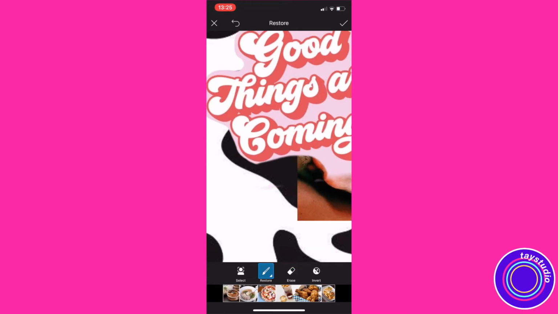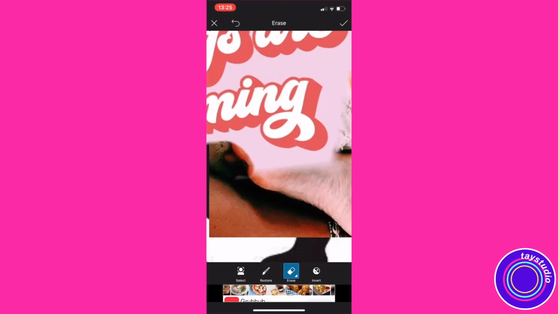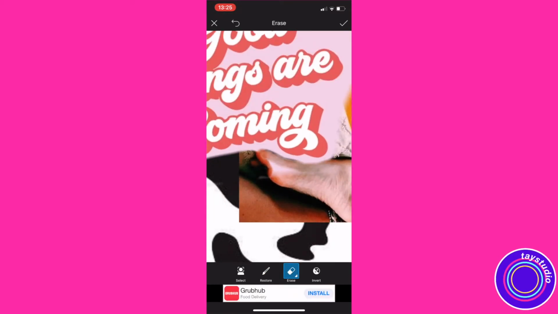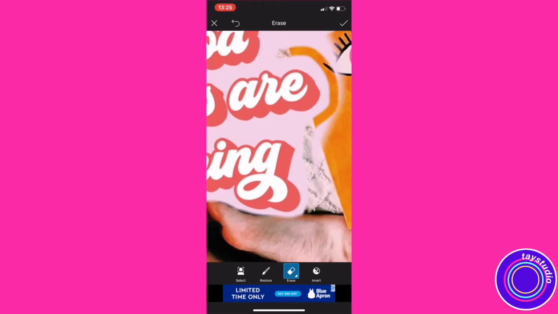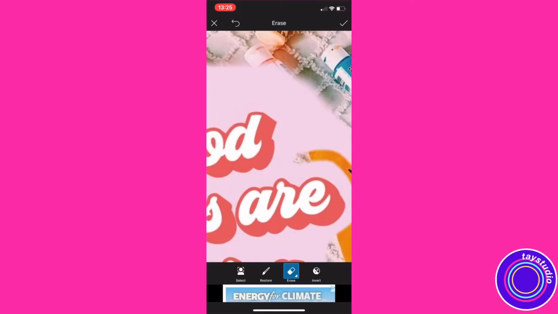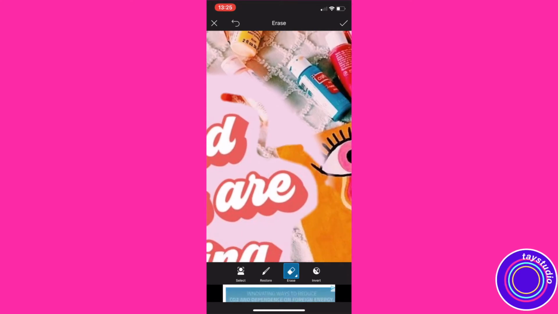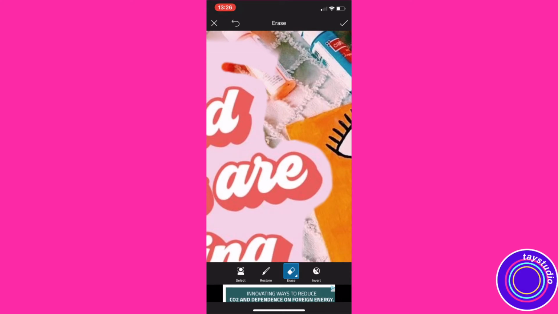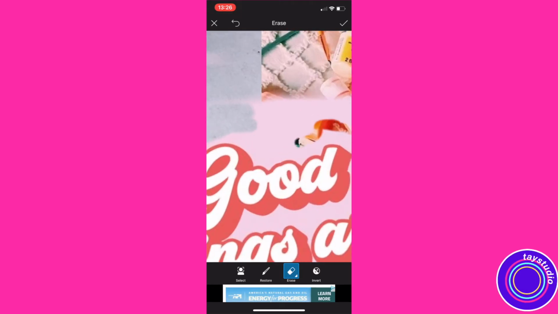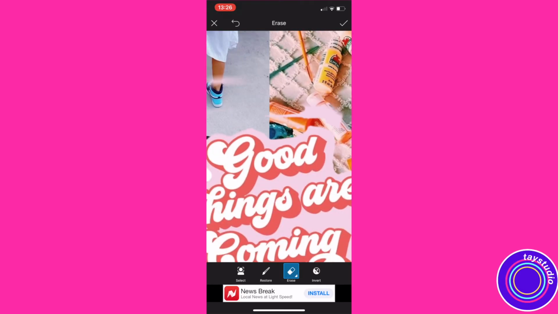And if you mess up, like I just did, there's a tool called restore, and you can go back over and bring the part of the picture that you erased back. So that's how you give the collage that really good collage look, so all the pictures aren't just squares and rectangles. That's how you overlay pictures over each other, and it makes it look really cool, and it's super easy too. I use Picsart.